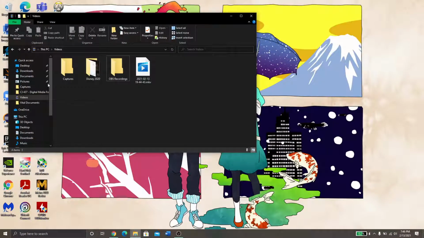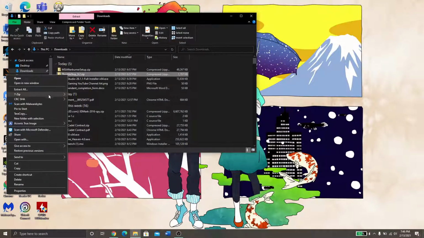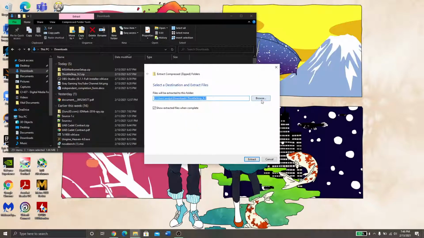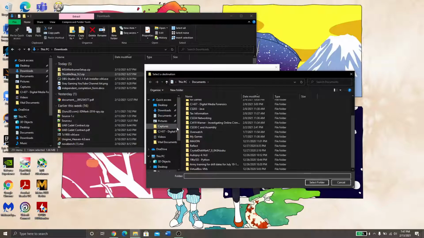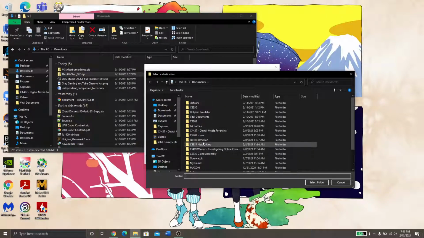So I have them downloaded in here, in my downloads. You can extract the MSI Afterburner setup into your downloads, and that'll prompt you. Once you open that, it'll allow you to run through the setup process, and it'll install into your C drive. However, Throttlestop, I recommend you extract it and choose a folder in your C drive.